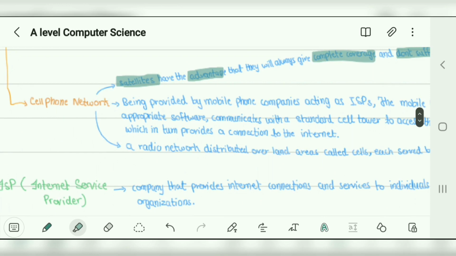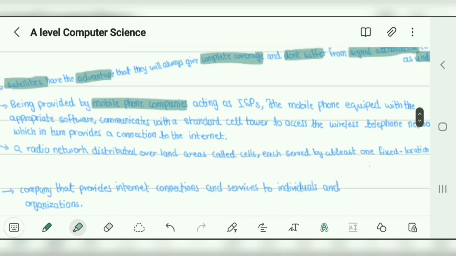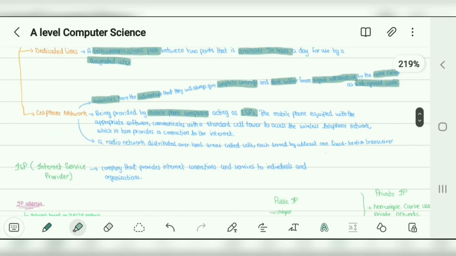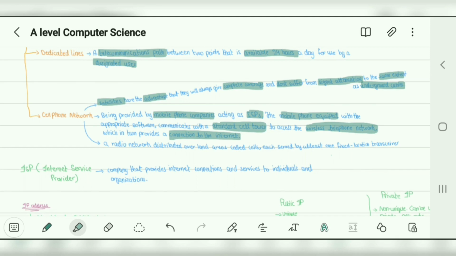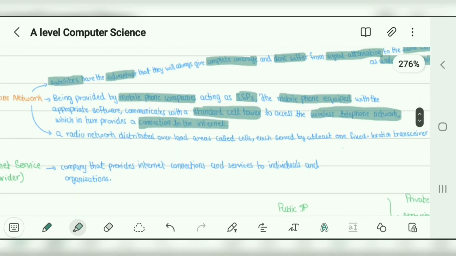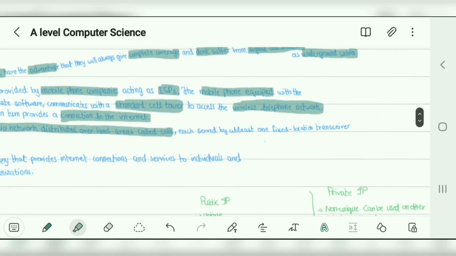They are provided by mobile phone companies acting as ISPs. The mobile phone, equipped with the appropriate software, communicates with a standard cell tower to access the wireless telephone network, which in turn provides a connection to the internet. This is a radio network distributed over long land areas called cells, each served by at least one fixed location transceiver.